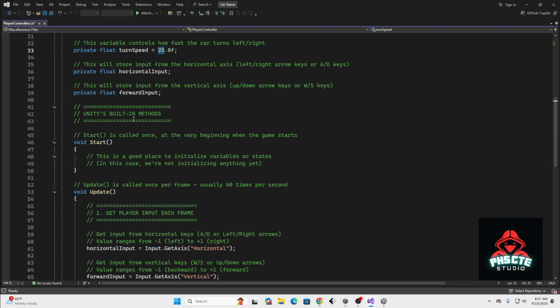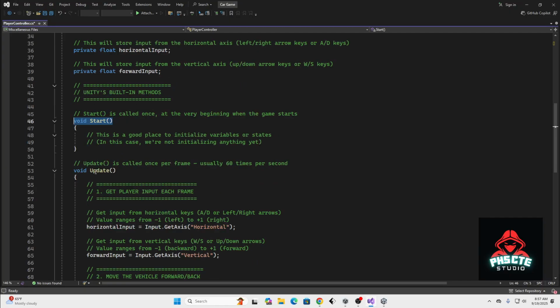All right, some of the methods we have inbuilt: when you open a new script, you will see a void Start. The Start function is called once at the very beginning when the game starts. That's why we have this. This is a good place to initialize your variables. In this case, we haven't initialized anything yet, so you don't have to worry about it. Our main code is going to start here.